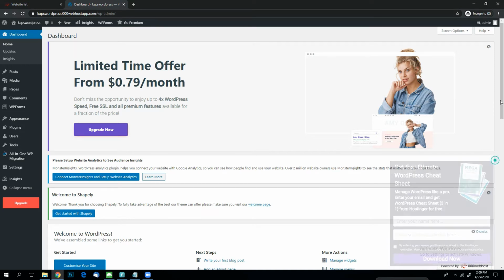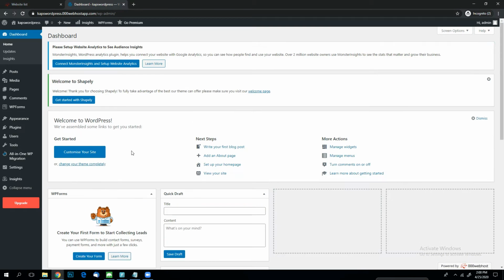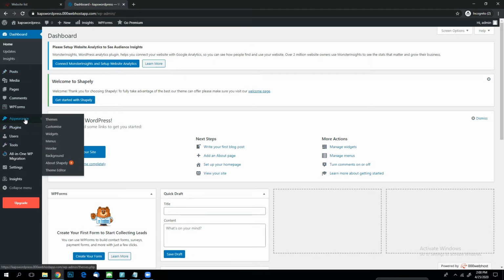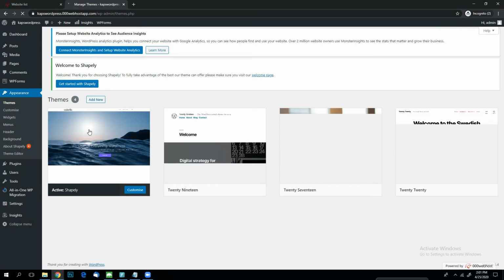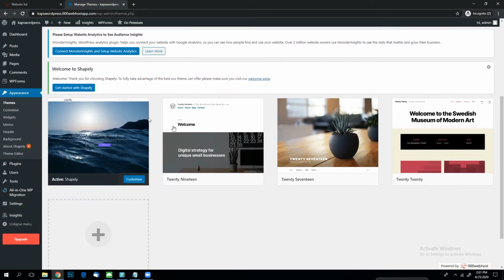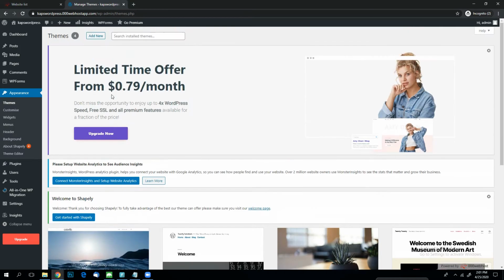So how do we set up theme? How do we install WordPress theme? Just from this dashboard page, click on appearance, just hover onto it, and then click on themes. From here we can choose which theme we want. So click on add new.